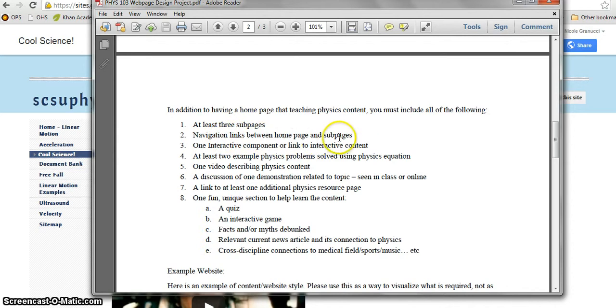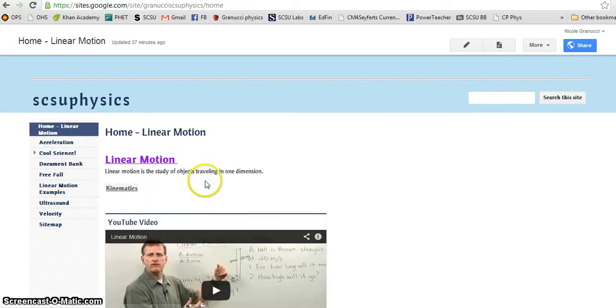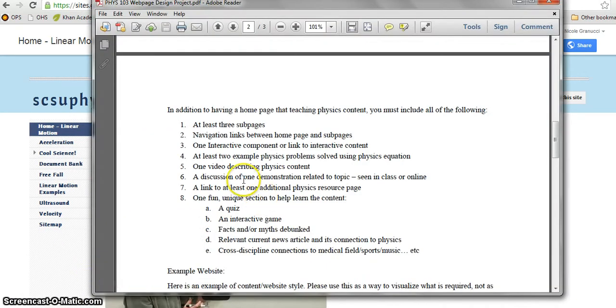Navigation between links and home pages, which basically just means this. If I want to go here, I can click on it, but then if I want to go back home, I can just click on that. Other websites don't usually offer that, so you have to embed it. This one does, so that one's already taken care of.